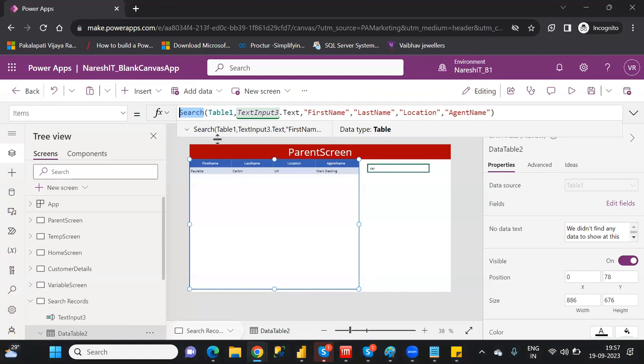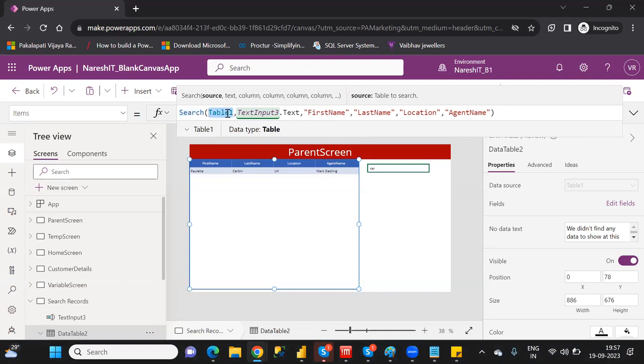Okay. Then what you have to do, I'm using a search function here. Inside the search function, I need to mention the table. So as usual, the same table you can pass. After this, whatever value you want to search, that value. If it is a static value, you can directly pass the static value. If you want to pass a dynamic value, like a text box, whatever value you are entering in the text box, I need to search that value.